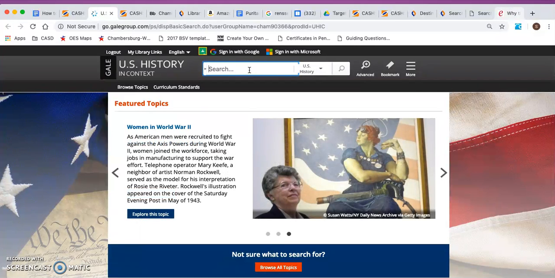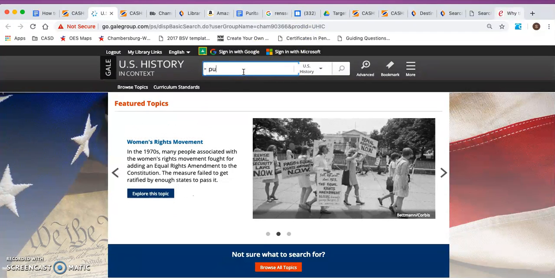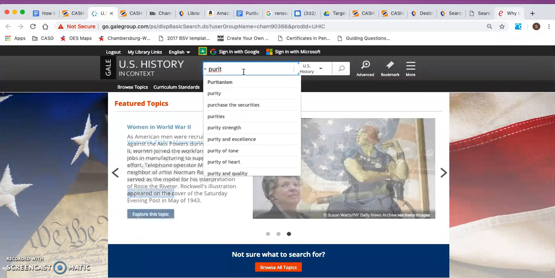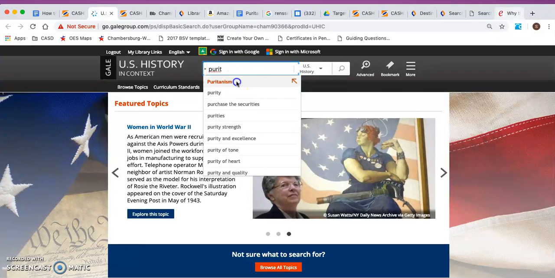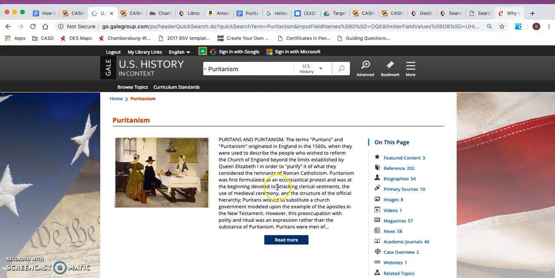So for my search though, I'm going to do the example of Puritanism. So those of you that have the research project for Puritanism, you're getting the help here. So I go up to my empty search field box and I type in Puritanism. Hopefully it comes up so I don't have to worry about the spelling, and it did. I click on it, and that's going to bring up the search results screen.